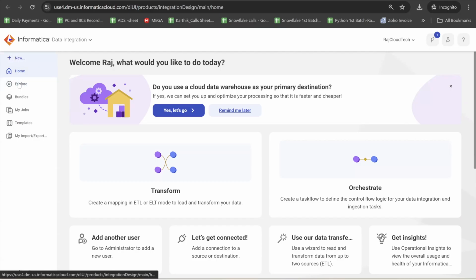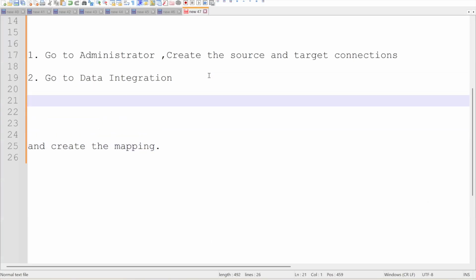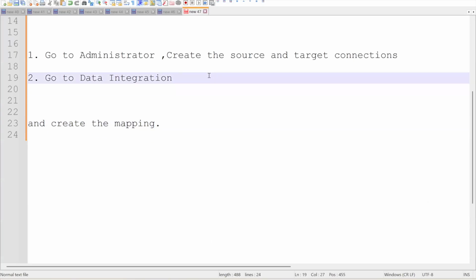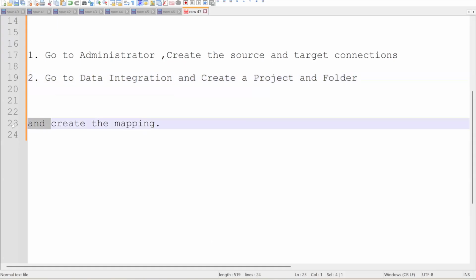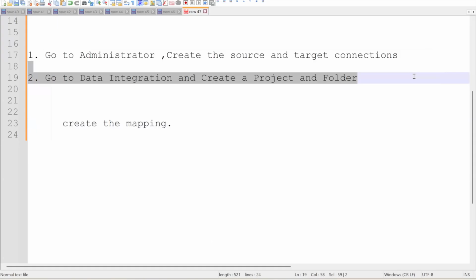Yeah. So the data integration looks like this. We have here plus, home, explore, bundles, templates. First step is, before you create the mapping, go to data integration and create a project and folder. Create a project and folder. In your real time, your Informatica administrator will do this job.